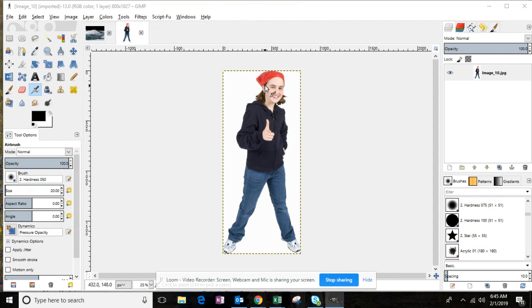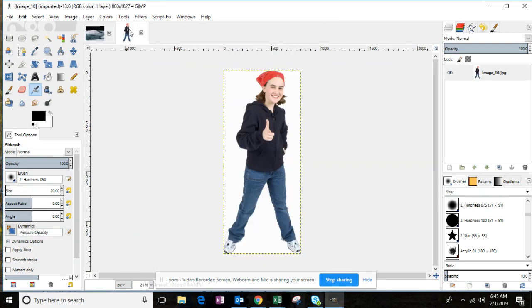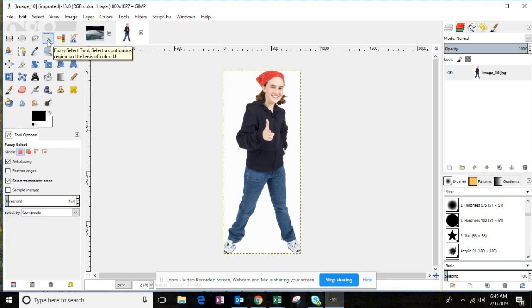Okay, so once you have your foreground, which is a person or an animal, and your background, you are ready to begin. So you need to have your foreground tab selected, and then in your toolbox, you're going to click the fuzzy select tool. In the image window, you'll click the background of this image. It's going to select the space around the actual image.